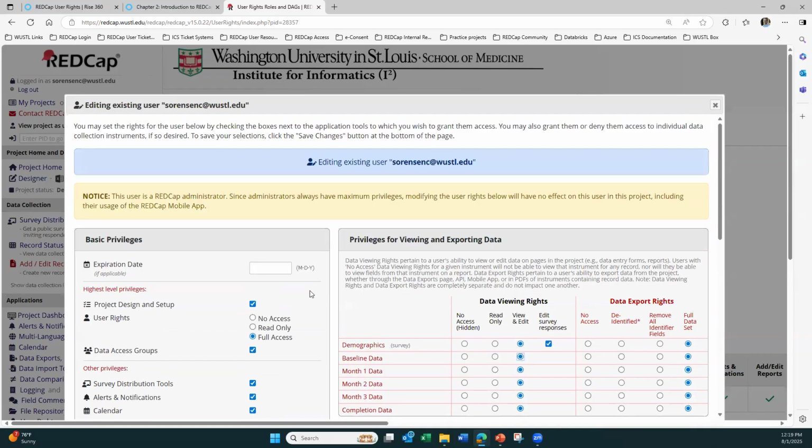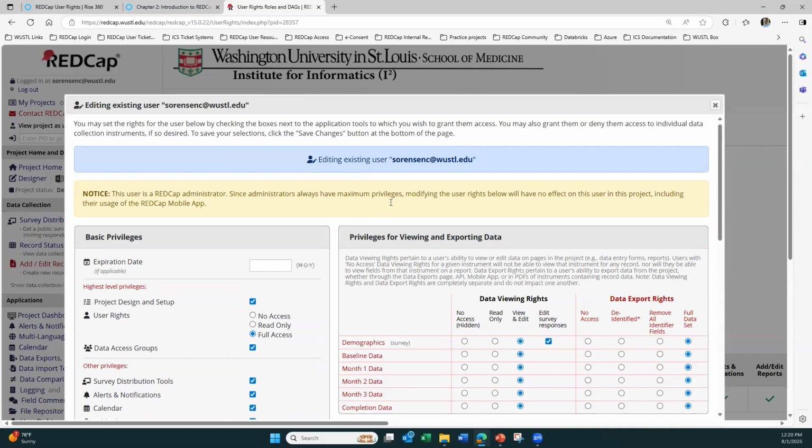Okay. I can also set an expiration date for myself or anybody else where their access to the project automatically expires. So if you've got summer students that'll only be for a certain time, you can expire theirs whenever their last day is or something like that.